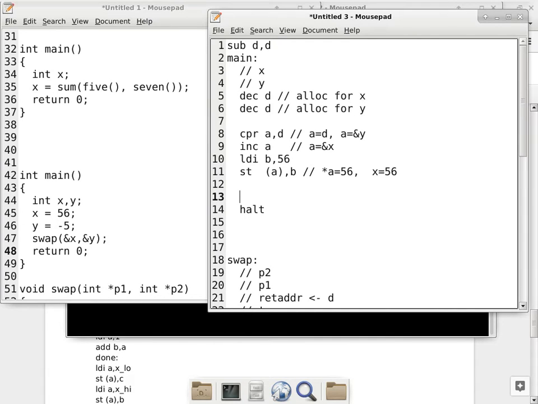Okay. Moving on. The next one, since we have A being x, we just have to increment A one more time. So A is now the address of y, and we have to do LDI B with -5. And the assembler can only deal with unsigned integers. What does -5 look like as a decimal number representing the unsigned representation of the bit pattern that is also representing -5?